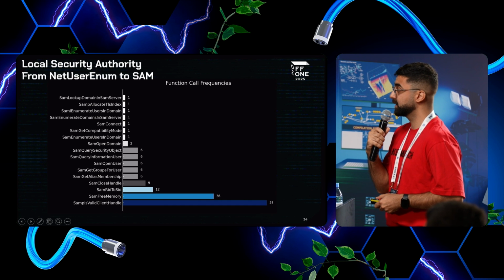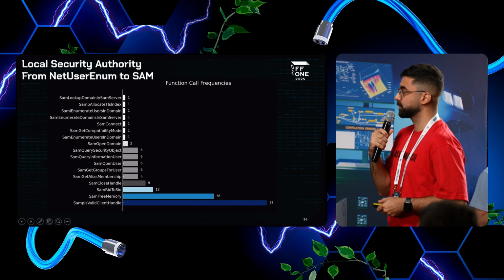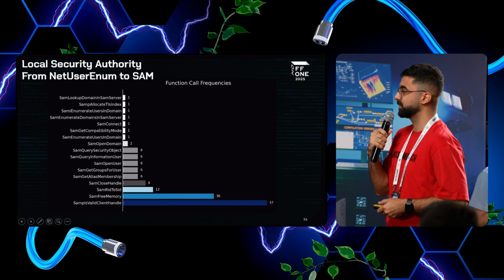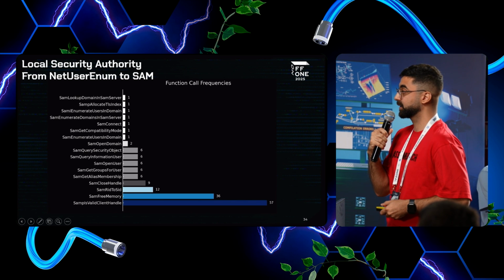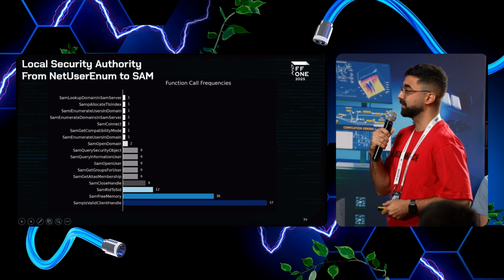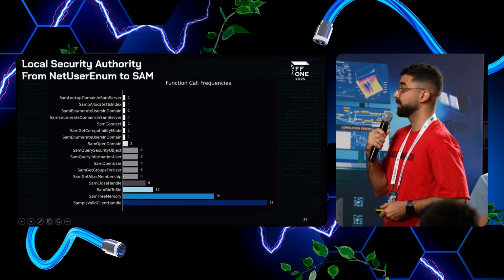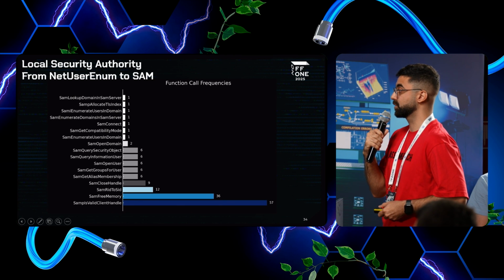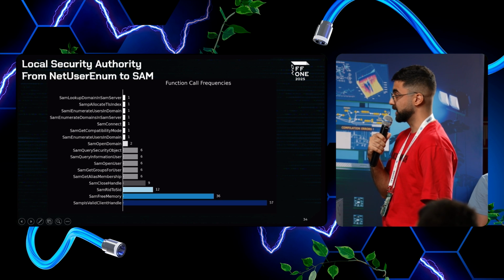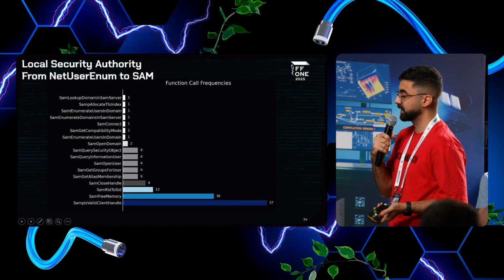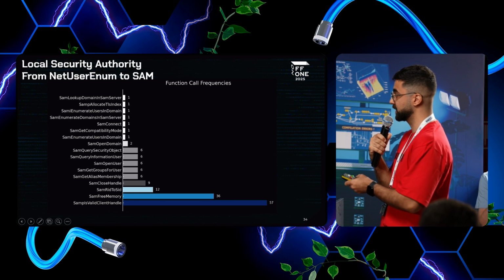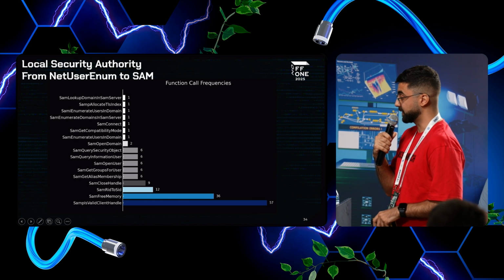In the beginning, SamConnect will be called once, meaning I'm interacting with an object that is just a server. After that we interact with the domain object with SamOpenDomain. We have 2 calls, because we have local and built-in. After that we are interacting with user objects, so we have SamOpenUser. It's called 6 times, meaning we have 6 users inside this system.